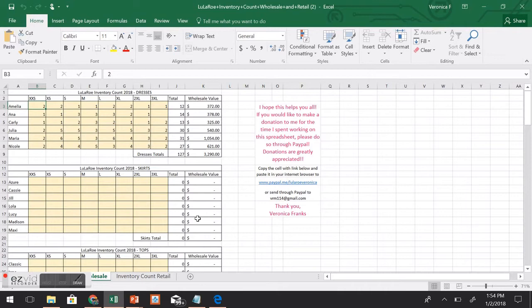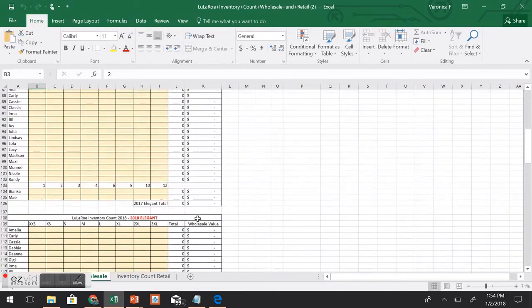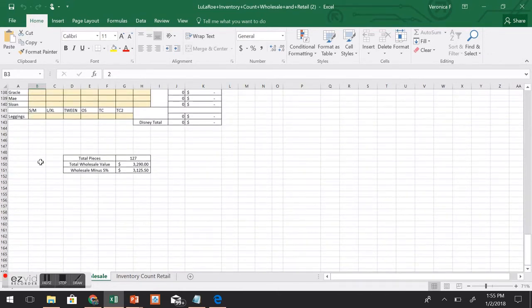Now moving on, if you scroll all the way to the bottom, you'll see this little area which gives you the total number of pieces on your spreadsheet. So your total number of inventory that you have will be this number, the wholesale value of your entire inventory, and then also the wholesale minus 5%, which LuLaRoe gives you a 5% discount when you purchase wholesale.